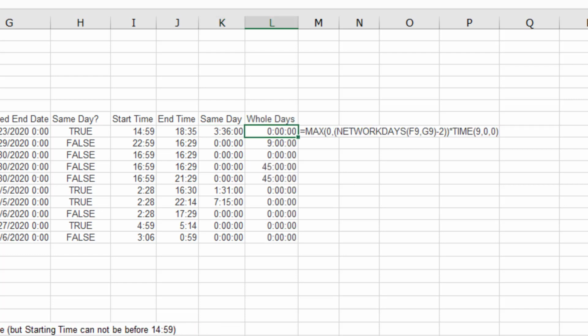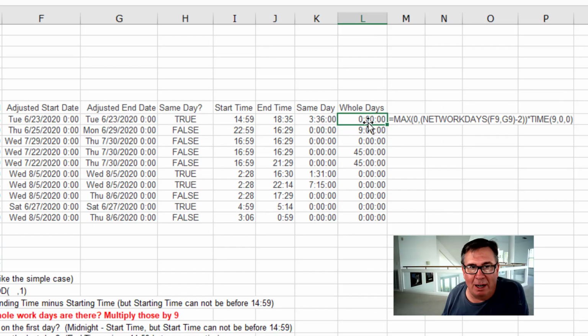All right, step 6, whole days. We try and figure out the number of NETWORKDAYS from the earlier date to the later date. And if you think about it, let's say that something came in on Monday, they worked on it part of Monday, all of Tuesday, all of Wednesday, and then part of Thursday. NETWORKDAYS is going to return 4 days. So I have to subtract 2 from that, and then make sure that I never get a negative number of days. If it came in on the same day, I'm going to end up with a negative 1 there. And then multiply that by 9 hours, like that, right? So that's the whole days.